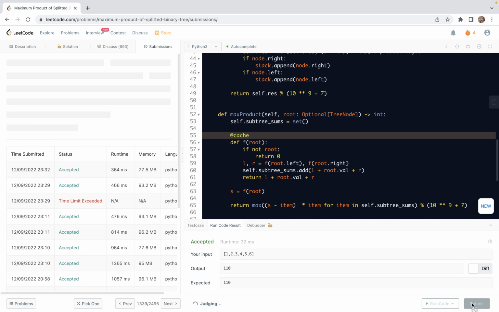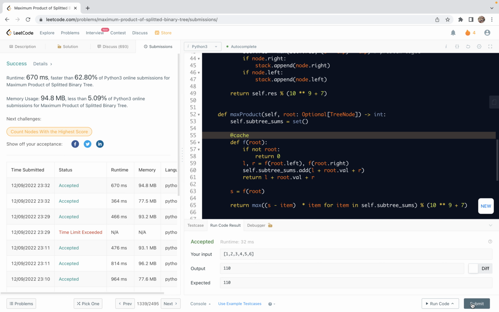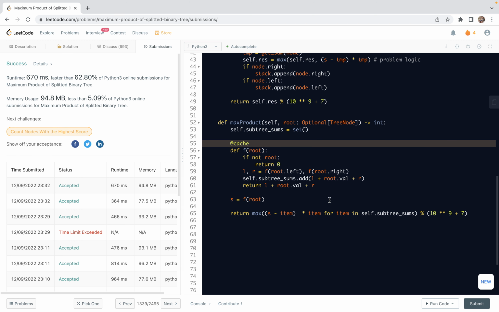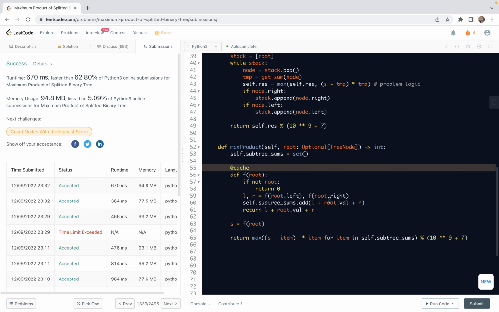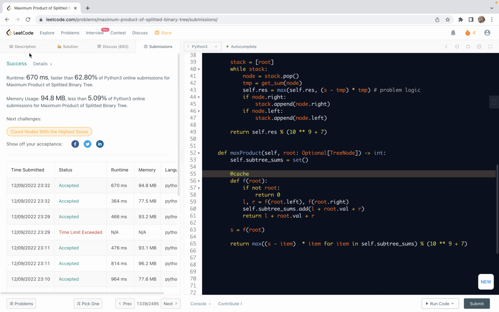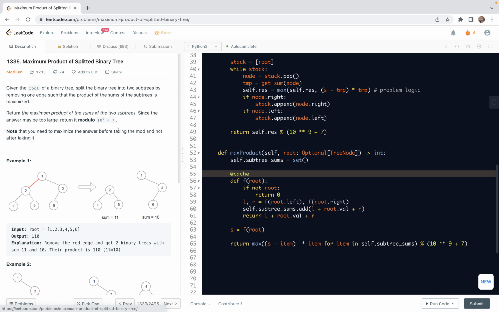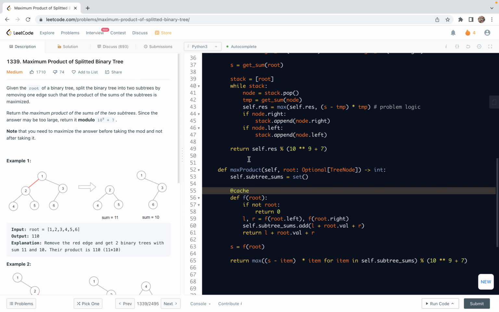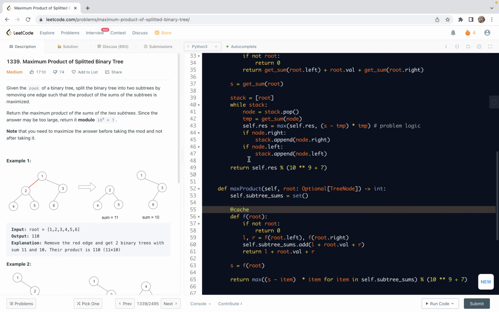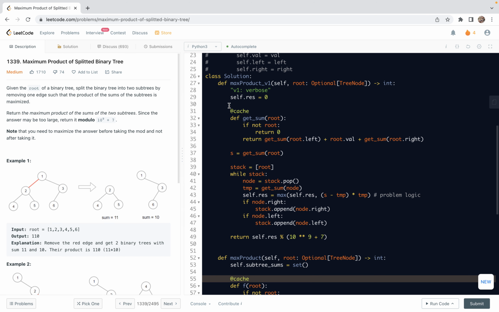Yeah, it passes the first example. Now let's look at the generic case. Yeah, it passes all the generic cases. Actually, if you like, you can use cache here. Let's test it again. Yeah, it passes all the cases anyway. So with that said, I guess that's about it for a solution to this problem.